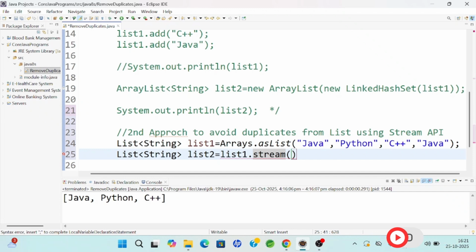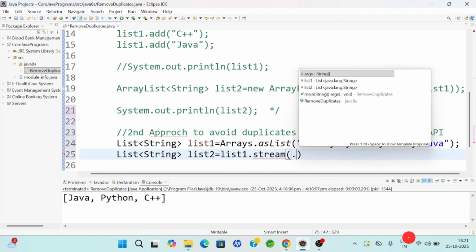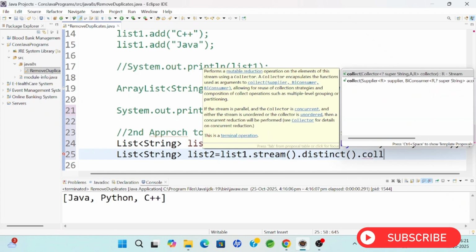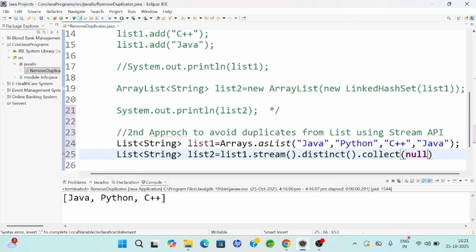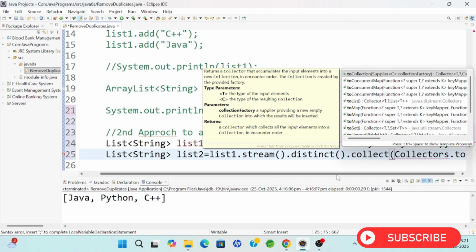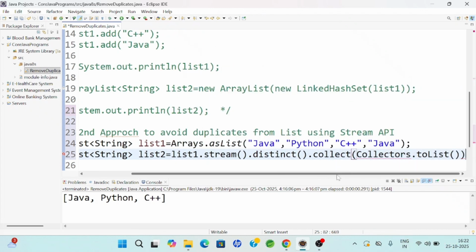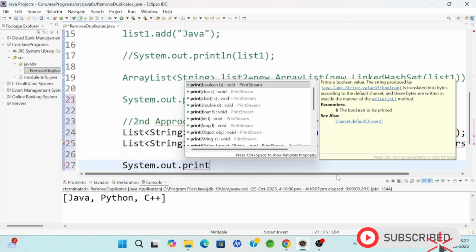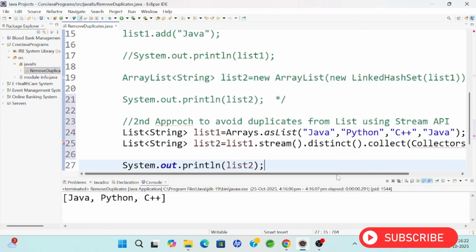So what I did: first of all, I will write the code, then I will explain individually. Then one method I am calling is the distinct method. Then dot collect method. In the collect method, what will I specify? Collectors dot toList method. Now I will write System dot out dot println list2. So you see, code complexity is reducing.